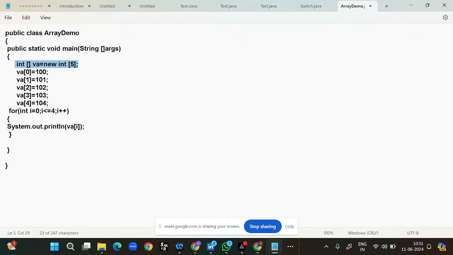I have initialized the array and stored the values based on the index positions. The beauty of an array is that you can store the values based on the index positions only. My requirement is to retrieve the data I have stored in the array, and you can retrieve the data with the help of a for loop. So this is clear.